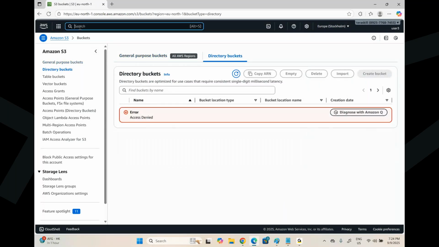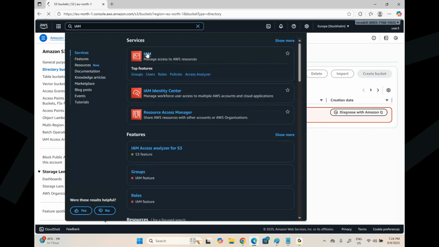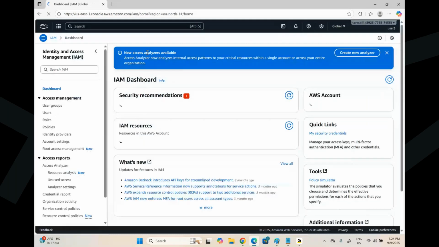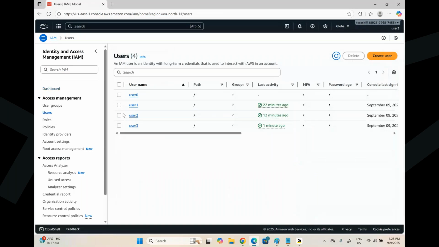Now let me switch to IAM service. So this user 3 should be able to list and read. What is the difference between list and read? Any idea? Let me click on users. If I click on users, I can see user 0, 1, 2, 3. This is the list permission.